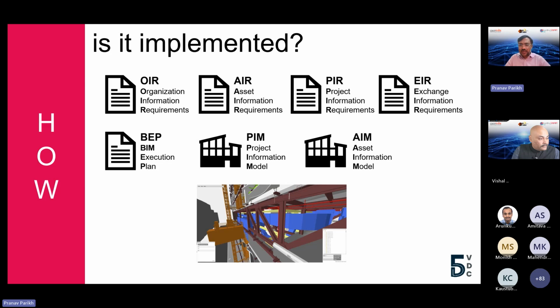And I'm going to go into a little bit of brief into this on a very high level in the next slide. But the most important part of this whole exercise is to create what you see, just a small screenshot of a project information model and an asset information model, depending on the BIM use that we are talking about, right? So the intention is the screenshot that we are giving you, which is PIM and AIM. But to reach there, we need to create multiple documents.